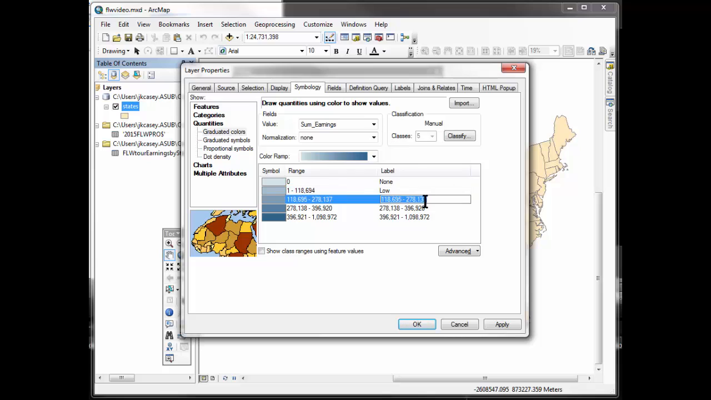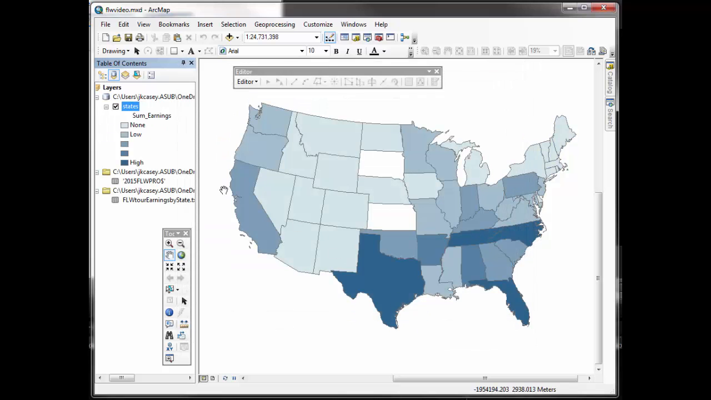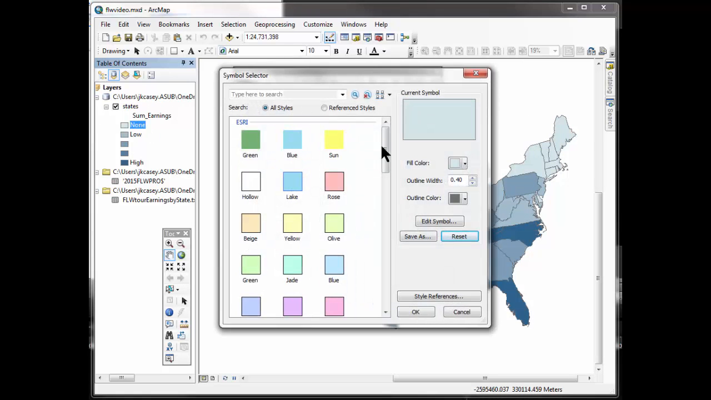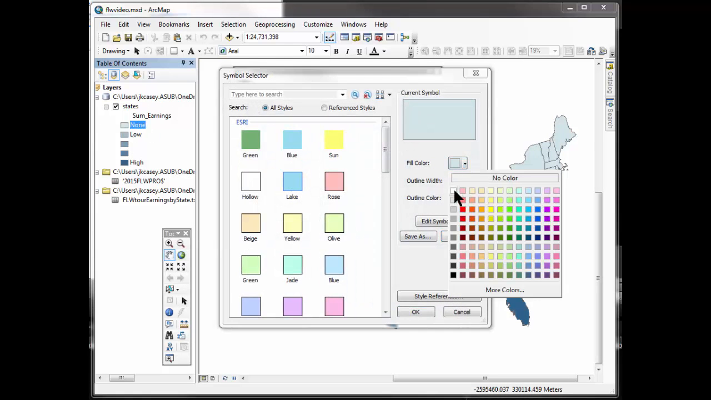We can manually adjust the labels to control what will show up in the legend. Now set the 0 class to use a white symbol.